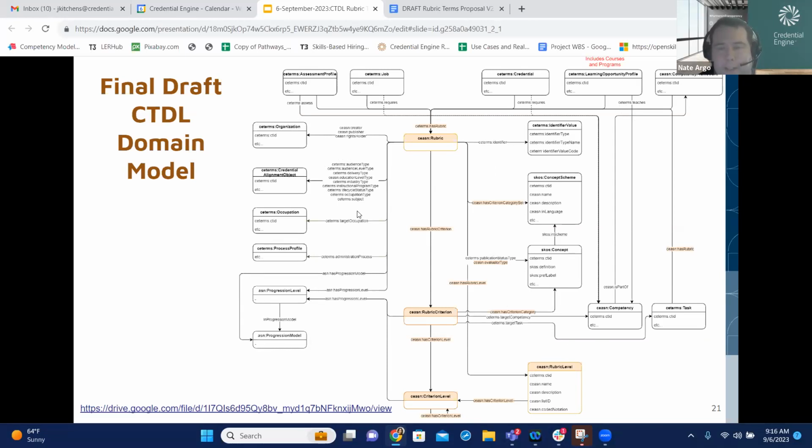Occupation is one where we had a little bit more focus this time around, and again, I think Phil can go into that. We have a few new concept schemes. Mostly we're reusing existing concept schemes. We do have at least one new one to indicate the evaluator type for the rubric, and I believe that is on the right there.